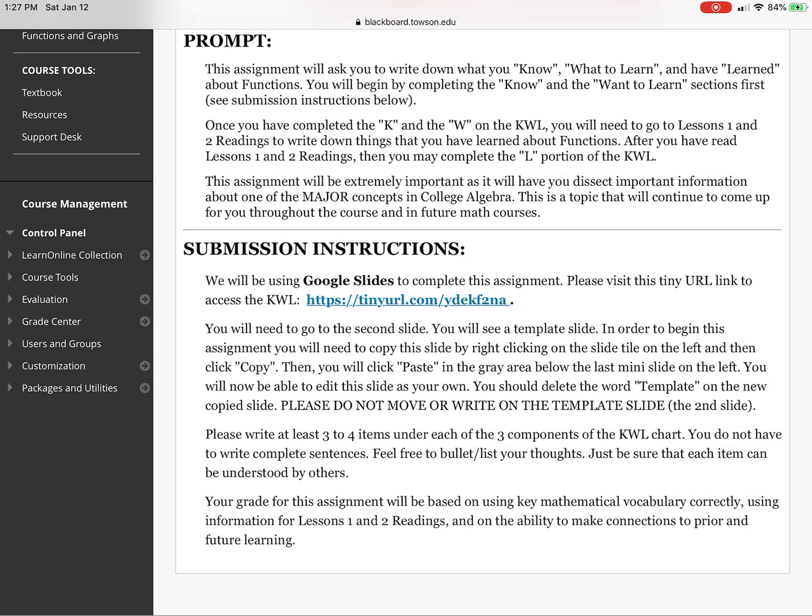We're going to look at how to do the submission instructions a little bit more detailed than what's listed here, because it can be a little bit confusing. We're going to do Google Slides, and the reason why it can be confusing is I've provided you a template. You don't have to use the template, but a lot of people do use the template, and I want to make sure you know how to do it. So there's a tiny URL.